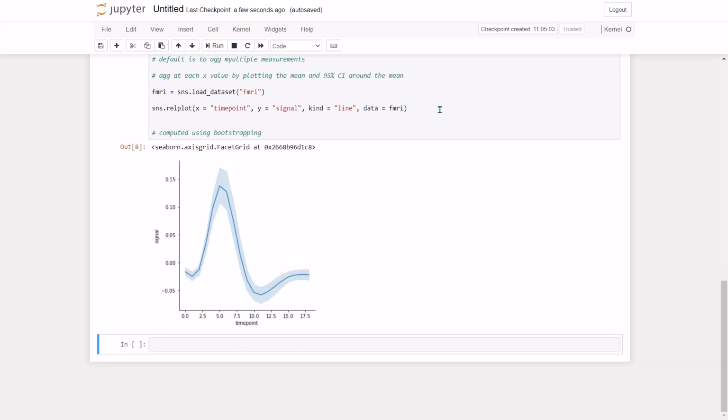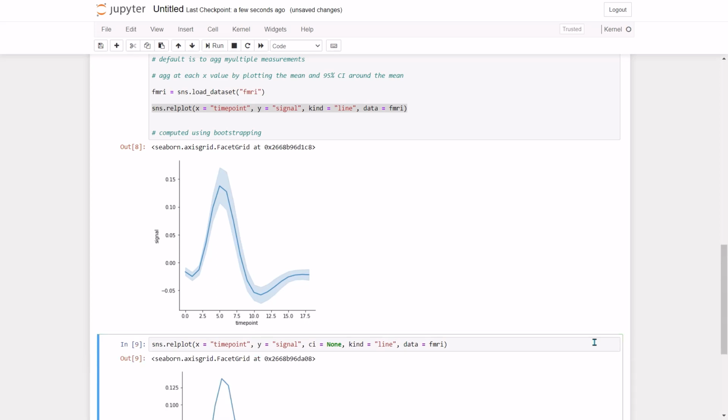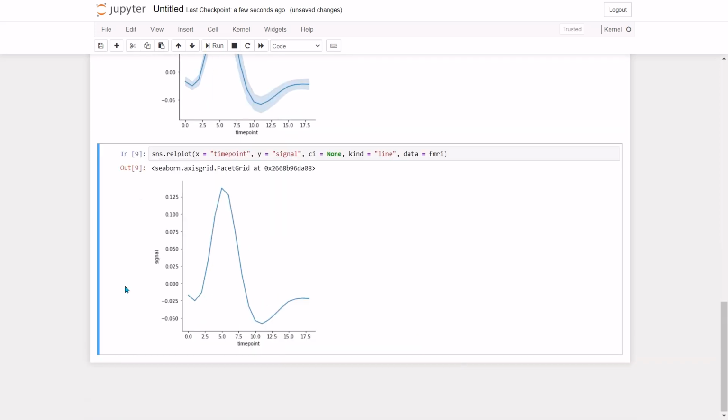So it's very simple. You can simply copy this line. And the difference is that after choosing the signal, we will also say that ci is equal to None, which basically means that we are changing the confidence interval to disabled. And now when you notice, we will only get our line, we will not get the error margins.